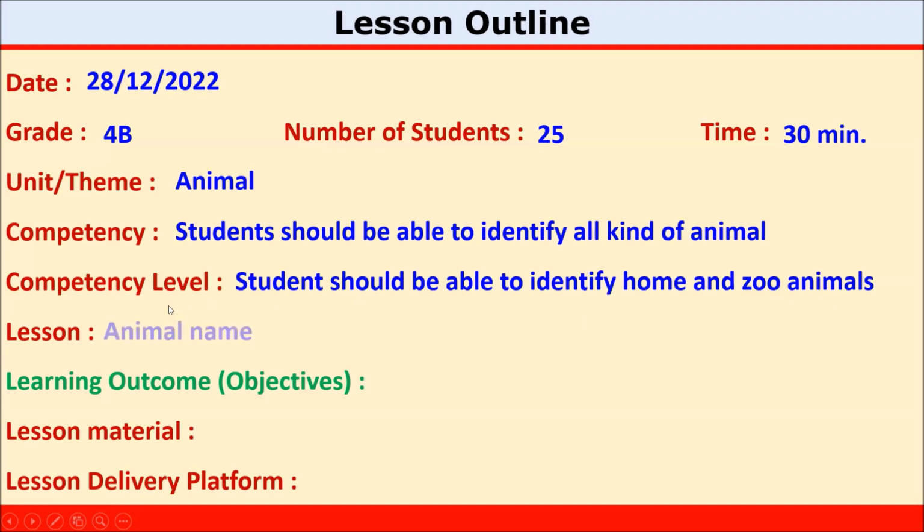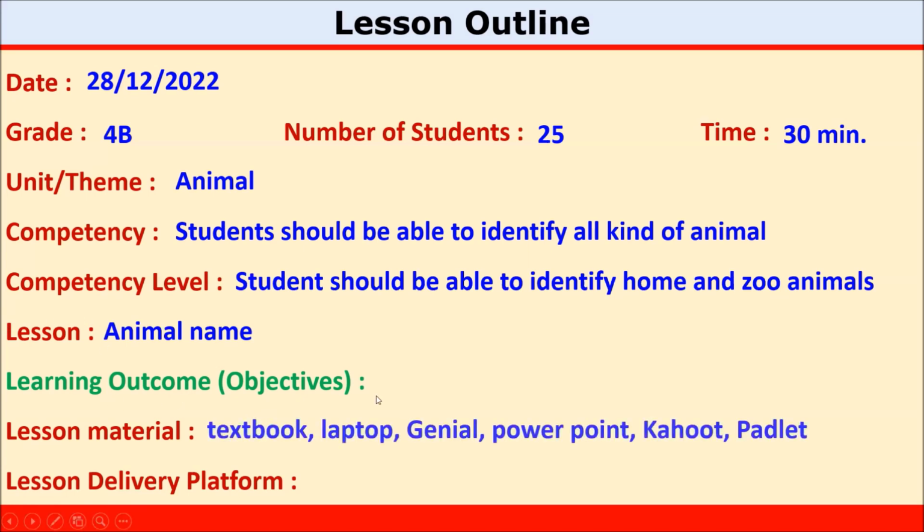Then the lesson animal names. Here you are going to introduce home animal and zoo animal names. They are names, and there are differences also. Then the lesson objective. Then the lesson material.